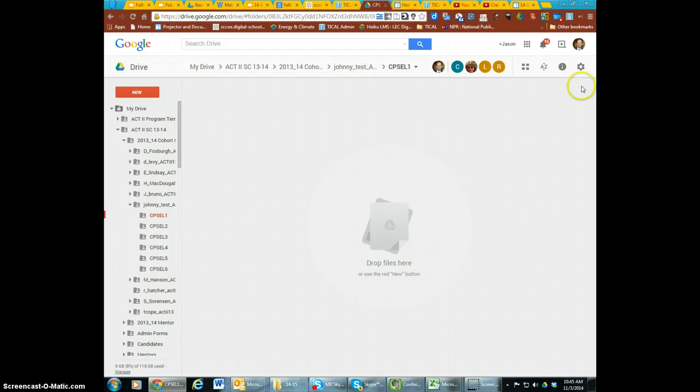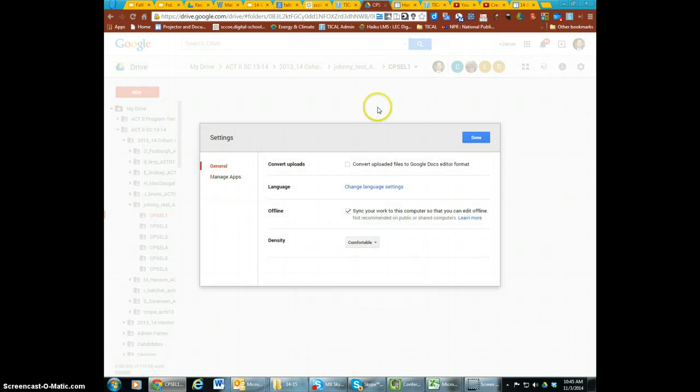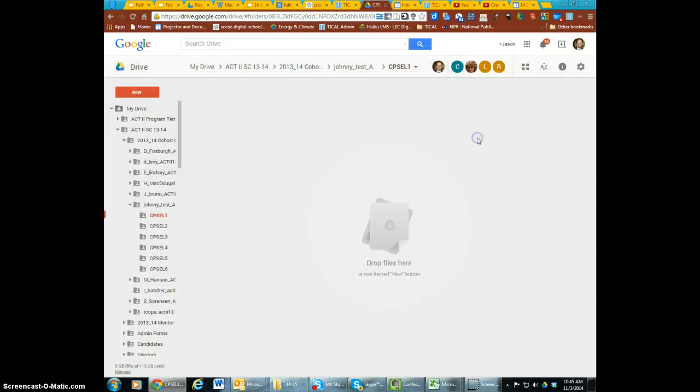So to do that, you click on the Settings icon, you click on Settings, and check the box that says Convert Uploaded Files to Google Docs Editor Format. Check that box and click Done. Now anything you upload will convert to a Google Doc format, Google Sheets format, Google Slides format, etc.